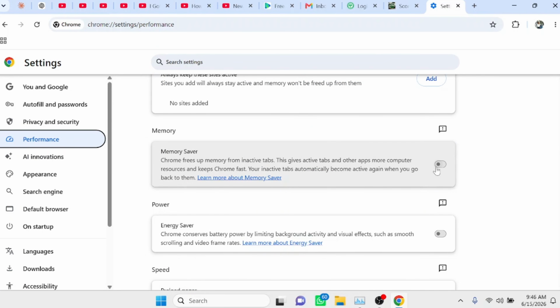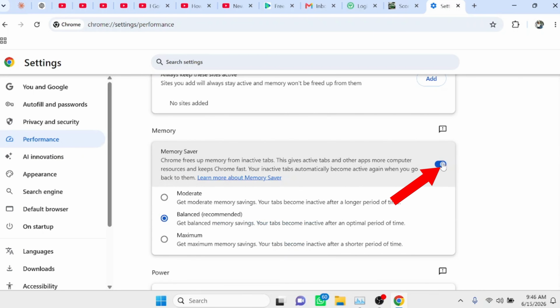Now let's take a look at this button. If this button is on, then you are good to go, but if it is off on your device, make sure you toggle it on. Chrome frees up memory from inactive tabs. This gives active tabs and other apps more computer resources and keeps Chrome fast. Your inactive tabs automatically become active again when you go back to them. So if your setting here is toggled off, click on it, toggle it on.